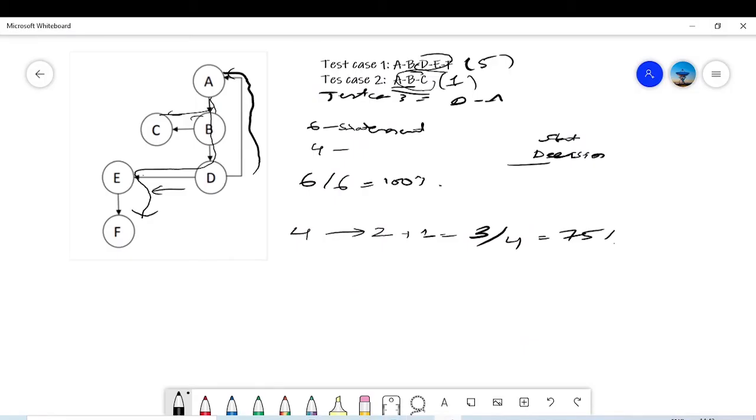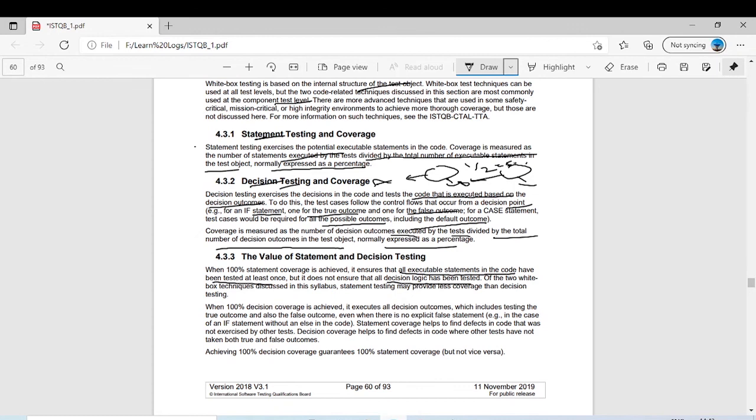Although our statement coverage is 100% and we have covered all the statements, if you look at the decisions, from B we are covering both decisions, but from D we are not covering both decisions. So this line is very critical, very important for the ISTQB exam. There we will see the line: 100% statement coverage never guarantees 100% decision coverage.